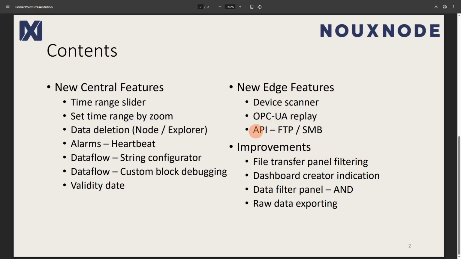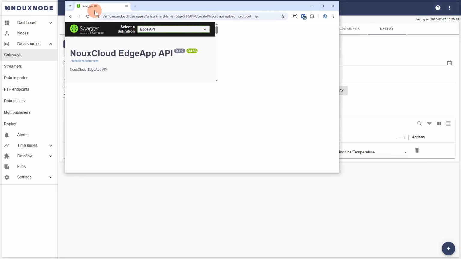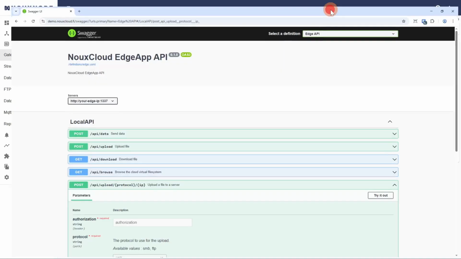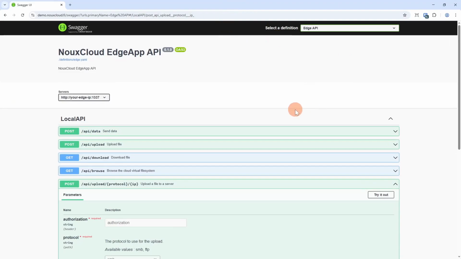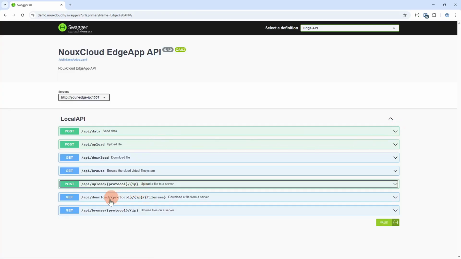And then still regarding edge, some API stuff. Previously we released the file sharing options, and we are now supporting FTP and SMB. We have added some documentation to the API. Just a sec, I'll show it to you here. So in our Swagger, you can see that now we have these kinds of features also here in the API documentation.